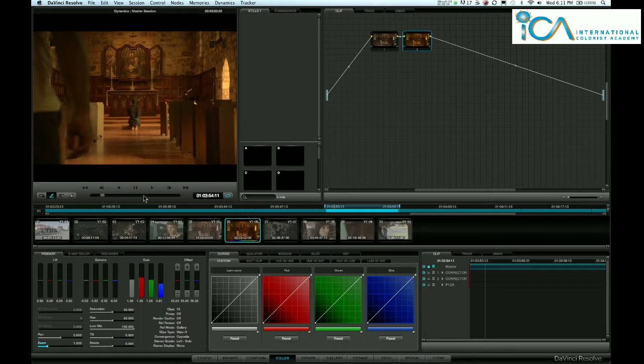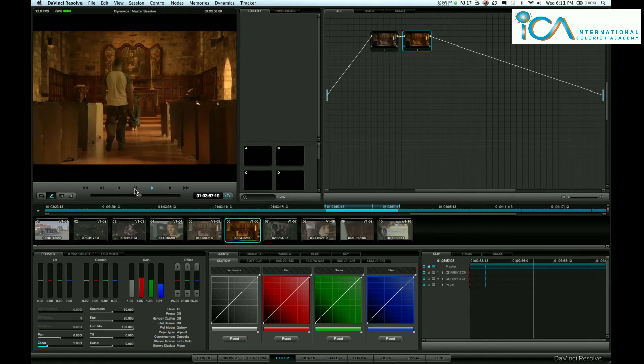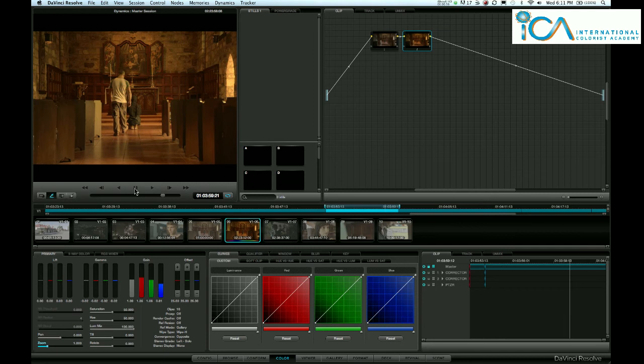If I start dynamic here, click on that and then hit play, you can see it has given me a little mark here. So let's play on to where we want to end this dynamic. I'm going to end it there. So I've hit stop before he reaches his end spot, and that is dynamic add mark.